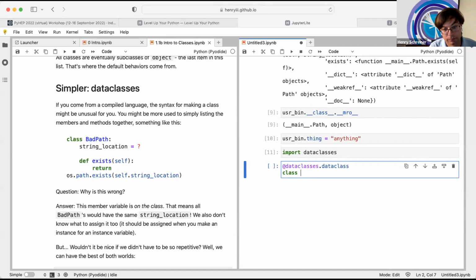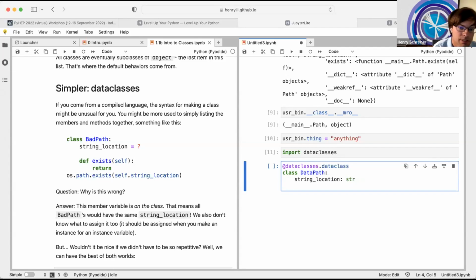Class path again. Actually, let's give it a different name, called data path, because I want to compare the two. Okay, so this time, instead of writing out an init, we can just put what we wanted to put in the first place. We can say string location. Now in Python, you have to either assign it to something or you have to give it an annotation. In this case, we'll just annotate it with a type. Doesn't matter what I put there. It's just because I have to somehow make this thing a valid piece of syntax.